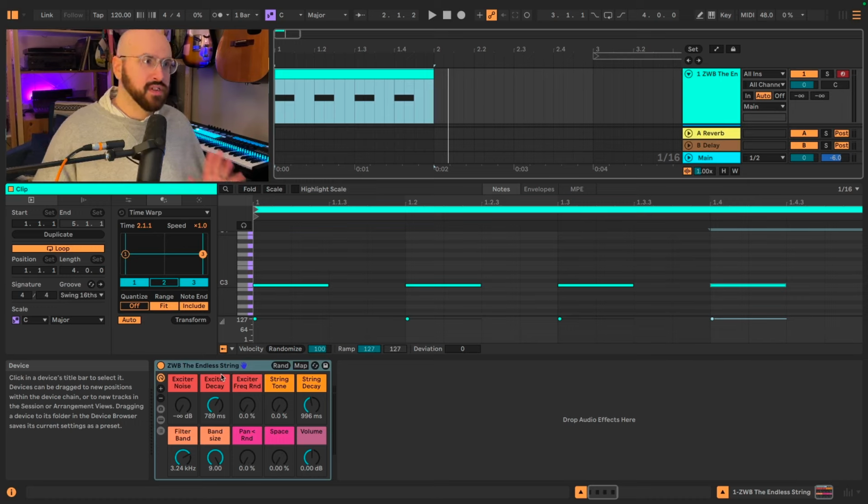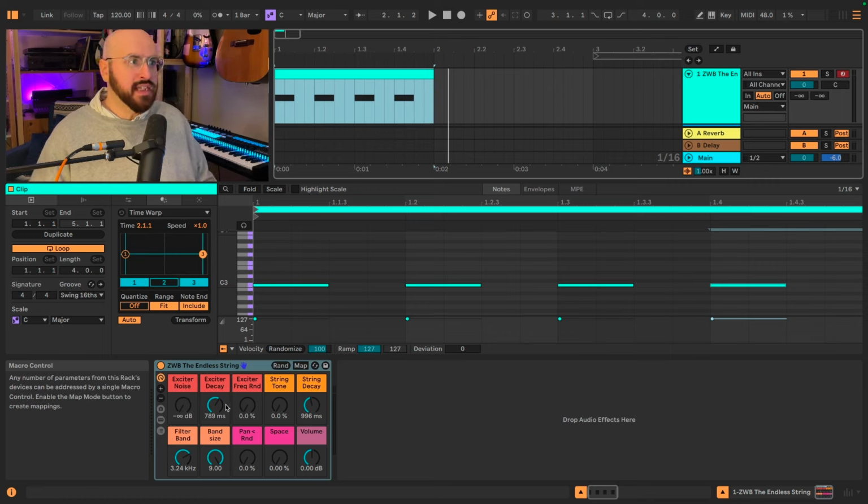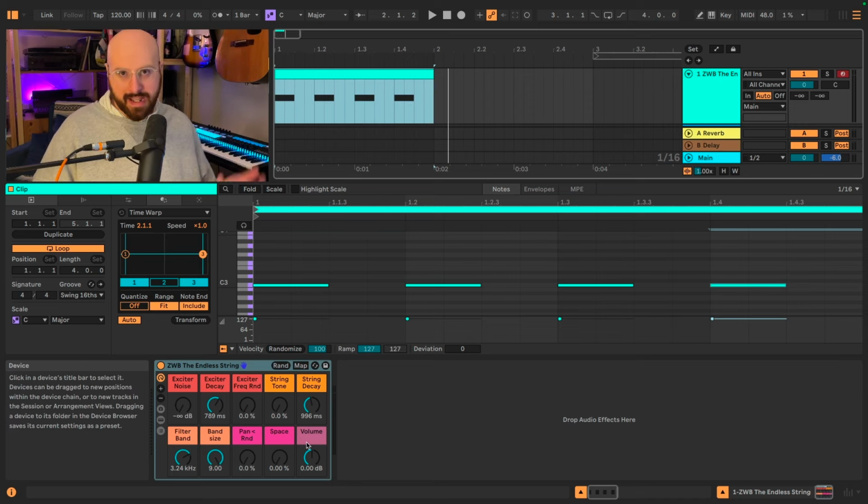So let's start first with just the macros on the device itself, and then we're going to expand the device and understand how it is constructed. They are color-coded to signify grouping of function. We have 3 exciter controls, 2 resonator controls, some filter controls, some spatial controls, and an amp control.